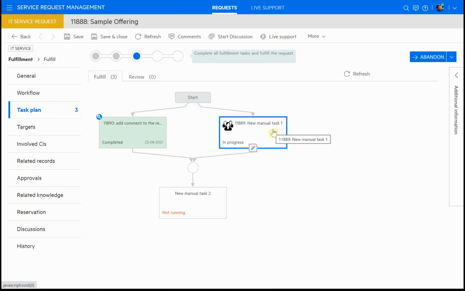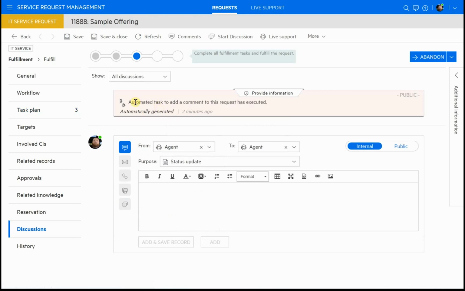Another thing to mention here is if I go to the task plan, we can see that we have a manual task sitting out here waiting to be executed. And we had an automated task complete. So I would expect a comment to have been added in the discussions tab about this particular record. Yes, and there's our comment that we added. It got entered. It was a public comment. So our automated task to add a comment to this request was executed. Happened 2 minutes ago. That's great. That shows us that the automation mechanism in the background is functioning properly. All good there.